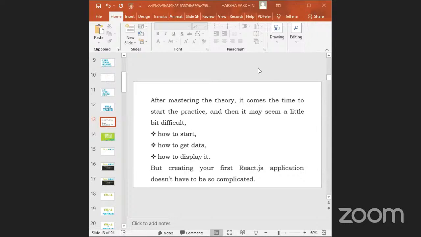After mastering the theory, it comes the time to start the practice, and then it may seem a little bit difficult also. How to start your application, what is the first thing I go first, which is the file I have to use first, and there will be all these starting things. But no, do this today. First thing is how to start your application. We have how to get data, and then we have how to display. So these are three things initially we are going to do.